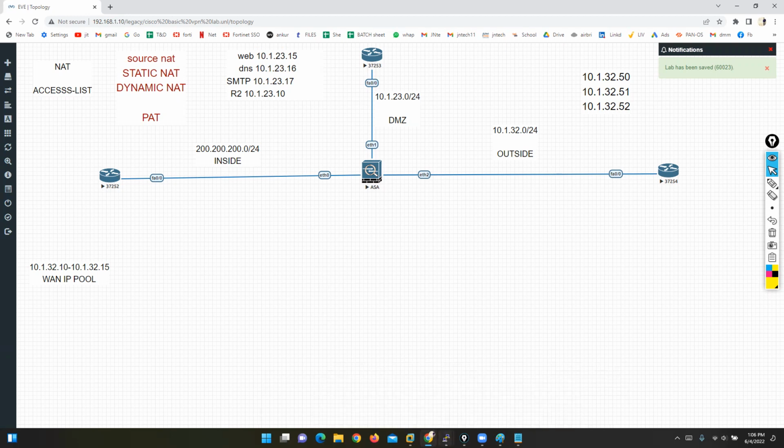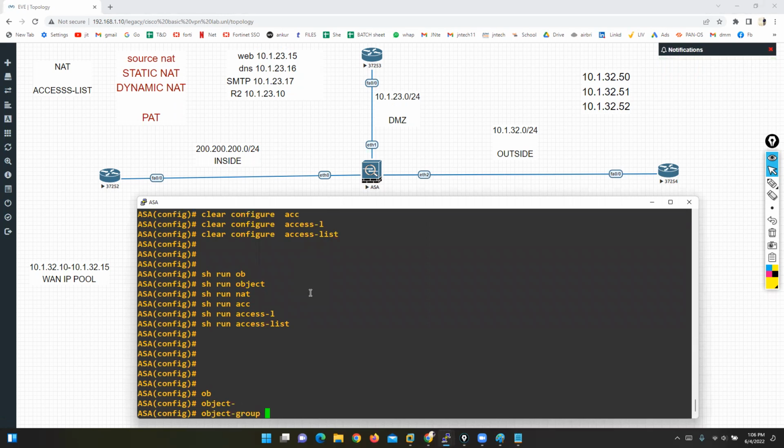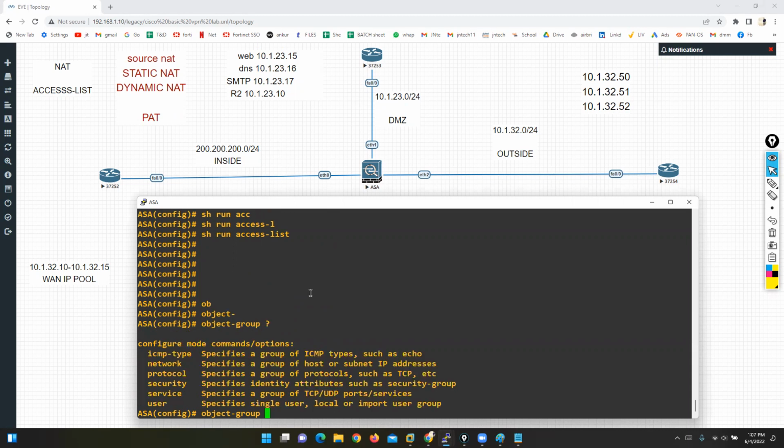Now let's go on to the firewall. What I'm doing, I'm creating an object group. Command syntax is what? Object hyphen group. It's not object, then space, then group. No, it's object hyphen group. And now if you type question mark, you have multiple options: ICMP type, network, protocol, security, services, users.